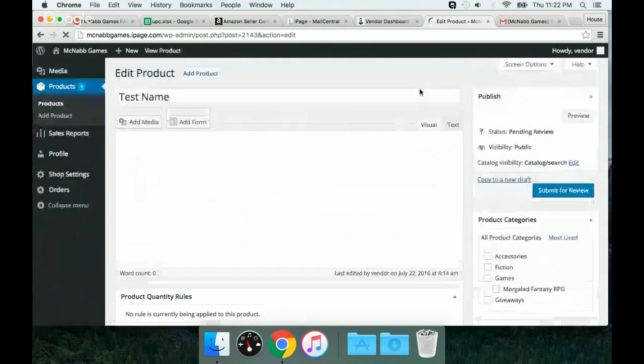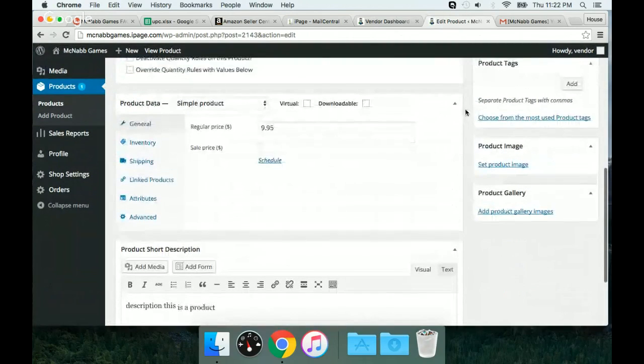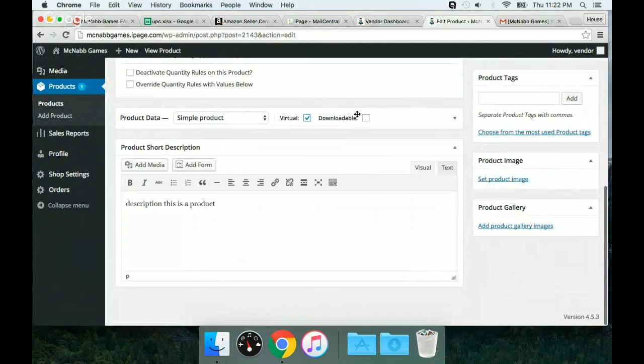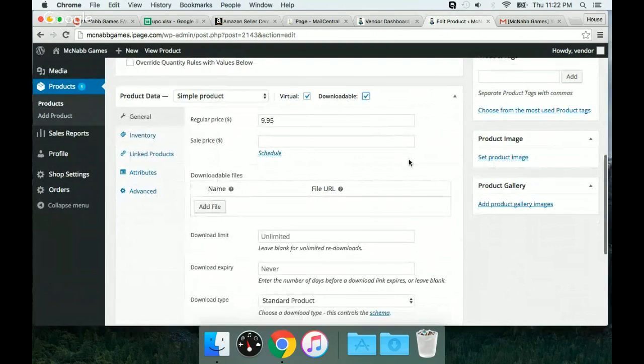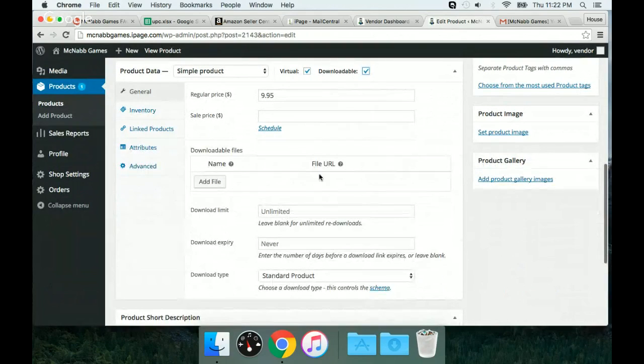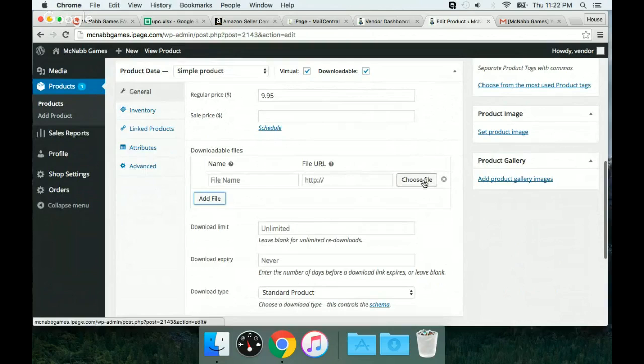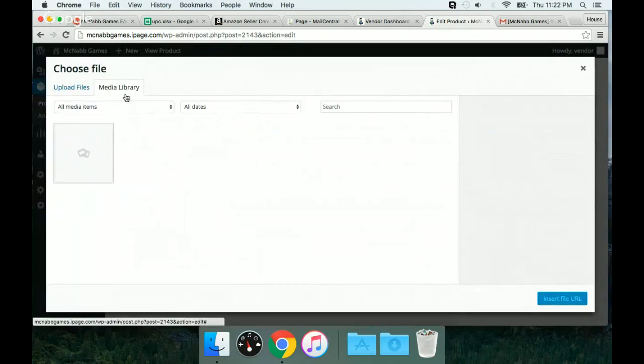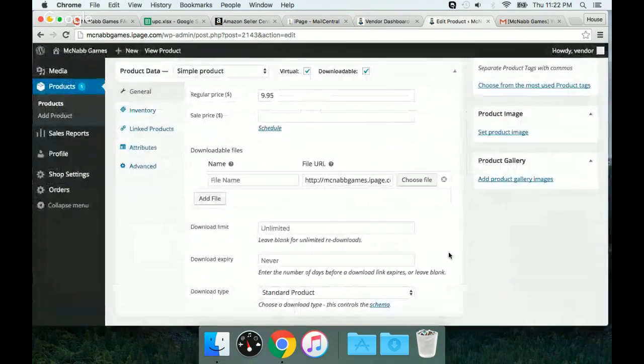And apparently I hit too far back. Anyway, let's get back to where we were. There we are. Now, once you've added your file, let me go back in and redo that. Media library. There it is. Okay.